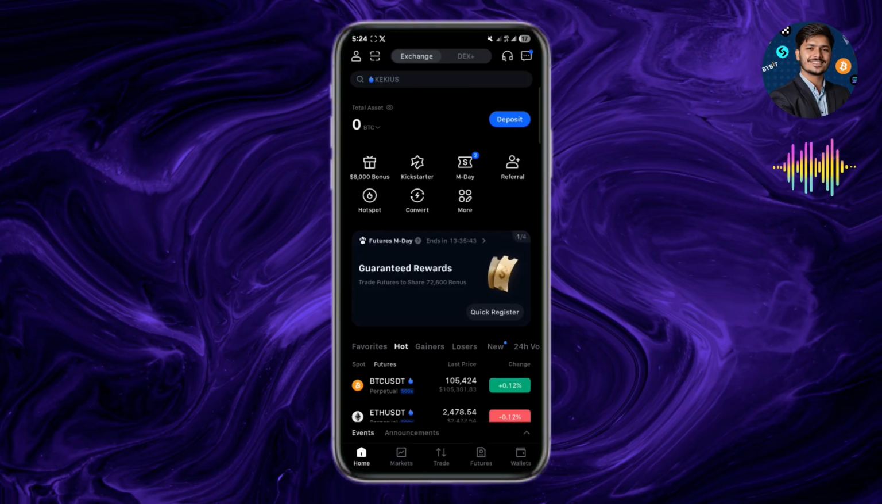First, open the MEXC exchange app. Ensure you have a registered account. Once you log into MEXC with a verified account, confirm you have USDT in your account to buy cryptocurrencies.